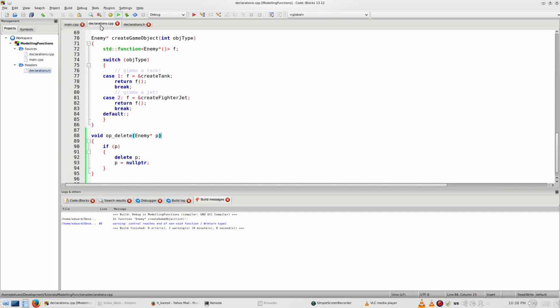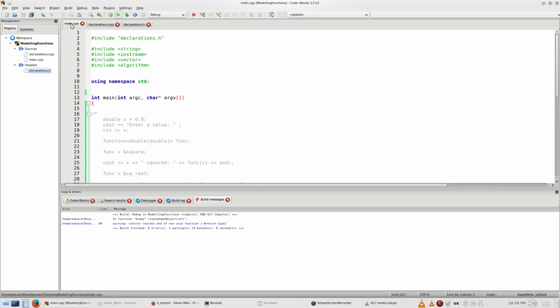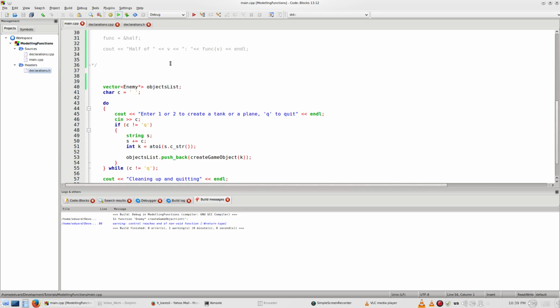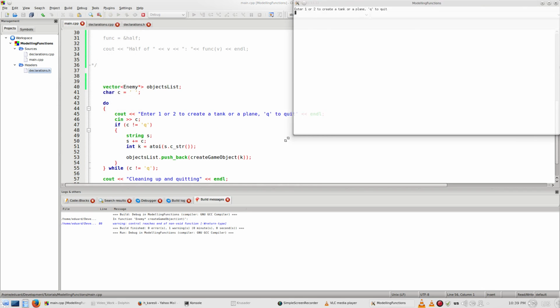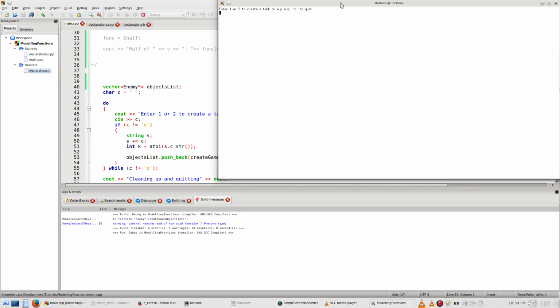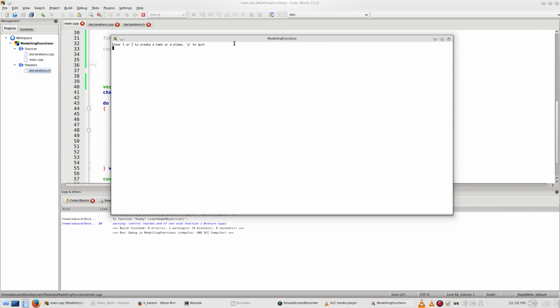So for the main program, of course, I need the strings, the IO stream, the vector, and the algorithm. Right. So let's run it. So here it asks me to input 1 or 2 to create a tank or a plane. We have 1 for tank and 2 for a fighter. So a tank instance created, a tank instance created, a tank instance created. Let's try 2. Jet fighter instance created.